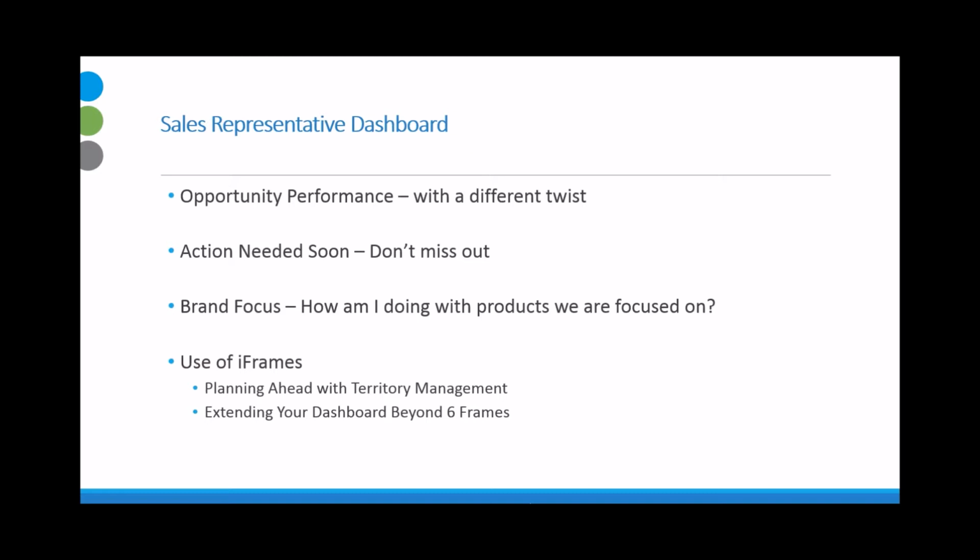So on the sales representative dashboard, the first dashboard that we're going to review with you, a few things to point out. Of course, it's going to show opportunity performance. Typically, dashboards do show some metrics regarding opportunities, but it'll have a little bit of a different twist. And then another component will show the user when and where action is needed soon. And we also have, for this fictional beverage company, a brand focus for the current quarter. So the sales rep will be able to see how they're trending towards the goals for that particular brand. And then we're going to use iFrames to set up a few of the components as well.